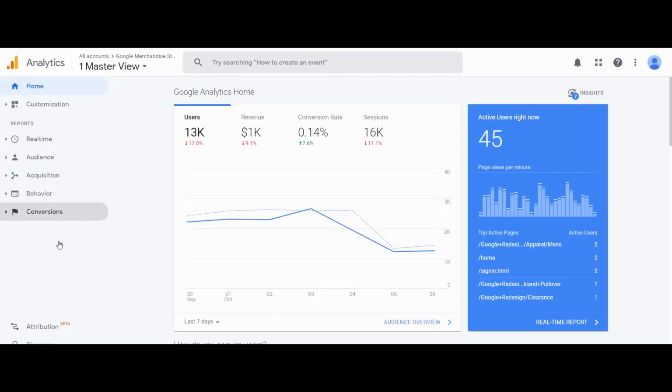This is the place where we have to set the goals. Presently, we have opened our demo account, and as goals are already set under the demo account, it will not be possible for me to show you how to set the goals from scratch. In this case, we have to change our property to the original property that we created at the time of Google Analytics account setup.